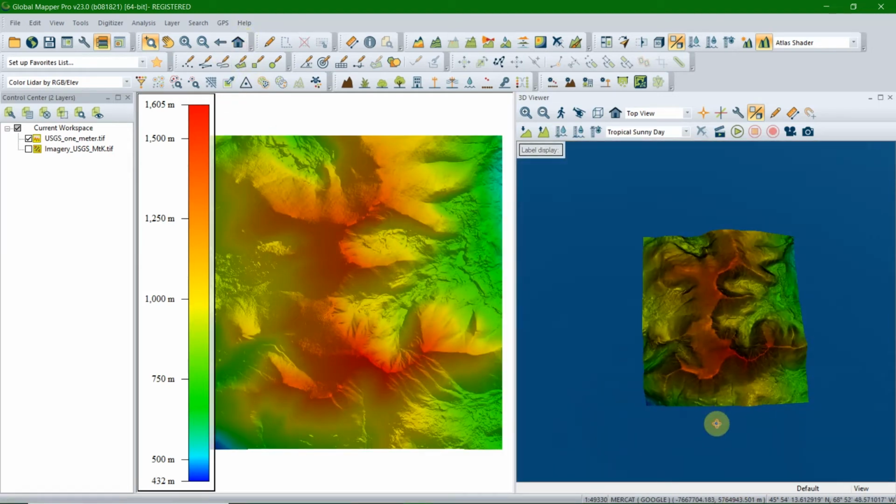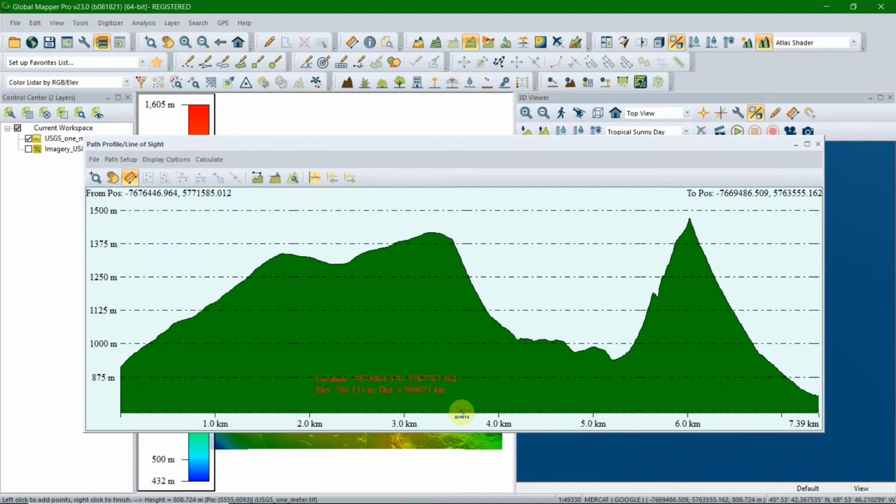To open the path profile tool, I'm going to come up again to the top bar and click on this mountain with stripes across the top of it. This is going to change my mouse and let me draw the profile line that I would like to see the 3D transect of. So I'm going to left click in one point, pull my mouse across wherever I want the line to go, and to end, I'm going to right click. This opens the path profile tool.